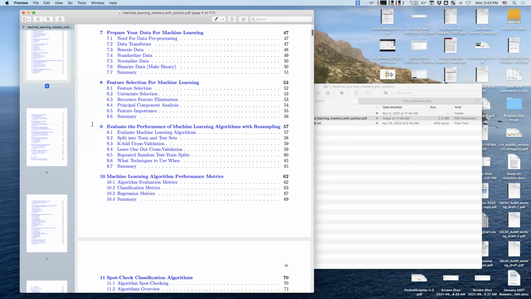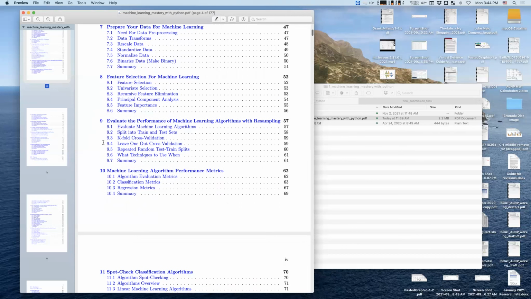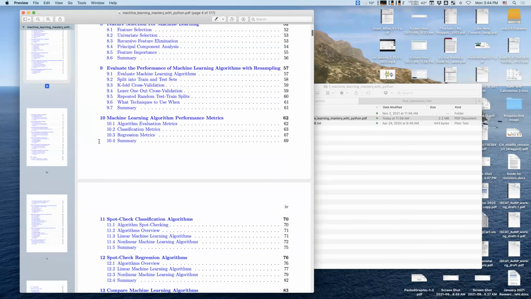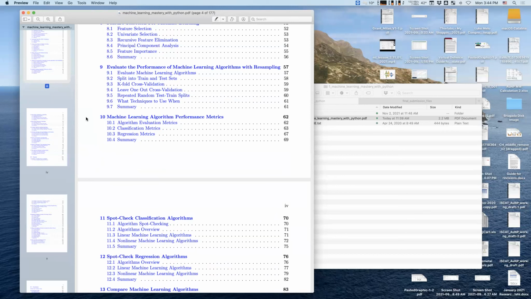Looking at evaluating the performance of machine learning algorithms with resampling. So this is typically done using k-fold cross-validation, and an extension of that special case is leave one out cross-validation, and there's a nice automated way to do that within the Python scripts. We started looking at machine learning algorithm performance metrics. So this was kind of a crash course in statistics. So looking at evaluation metrics like accuracy and receiver operating characteristic curves as well.